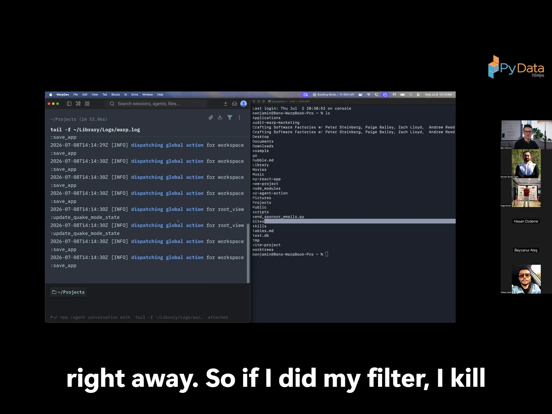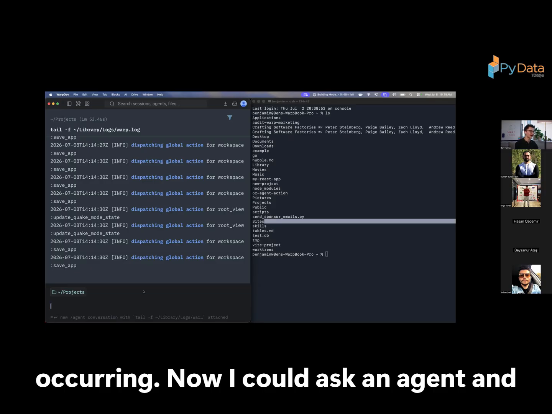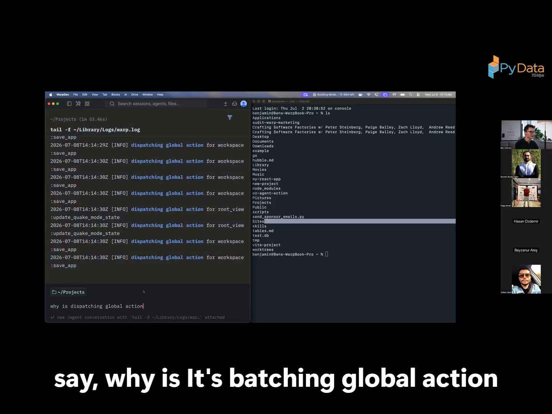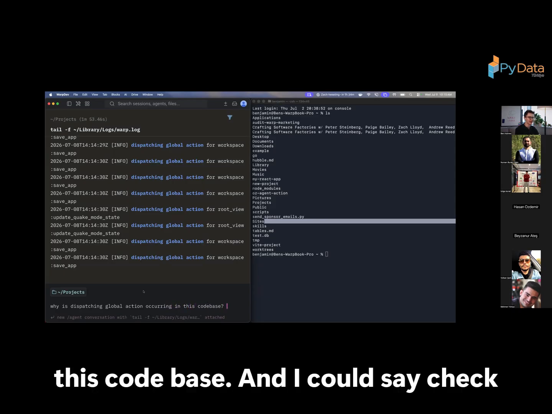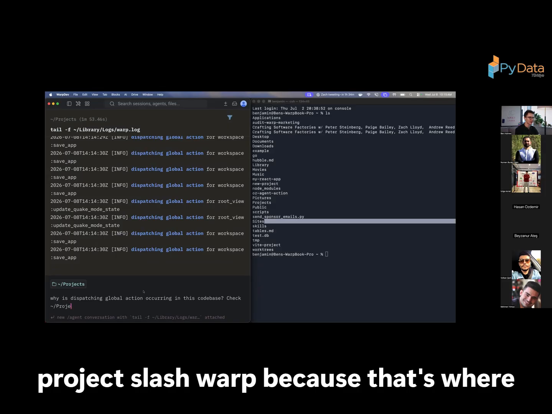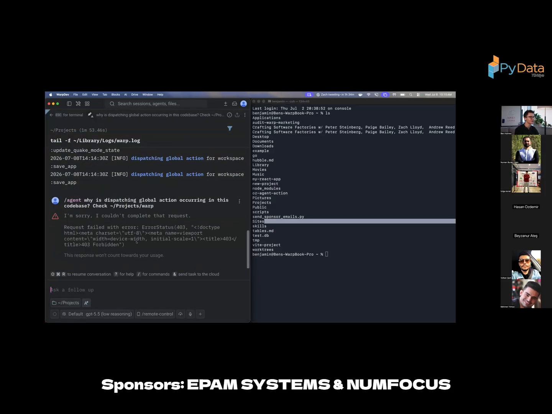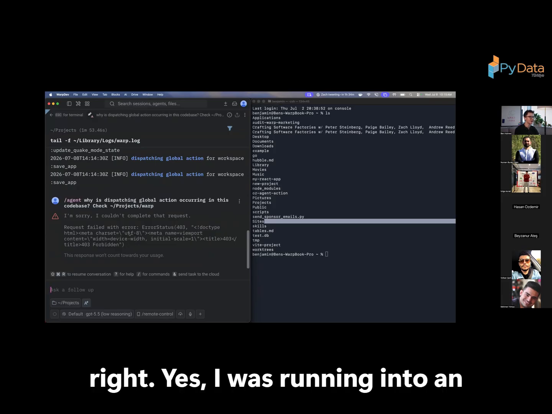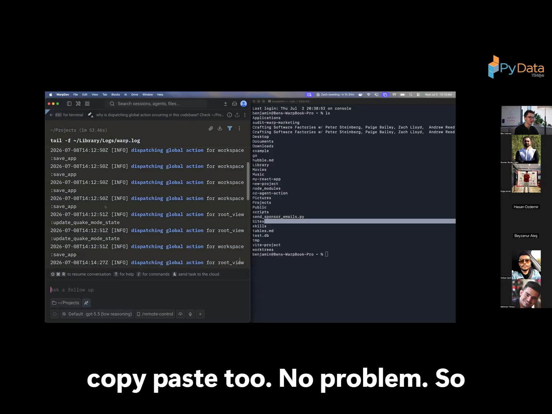So if I did my filter, I kill the logs, I see where the events are occurring. Now I could ask an agent and say, why is dispatching global action occurring in this code base? And I could say check project/warp because that's where the project's living right now. And it's free to navigate around the machine too. Ah, right. Yes, I was running into an authentication issue in my dev build. Well, anyways, this should be easy to copy paste too.